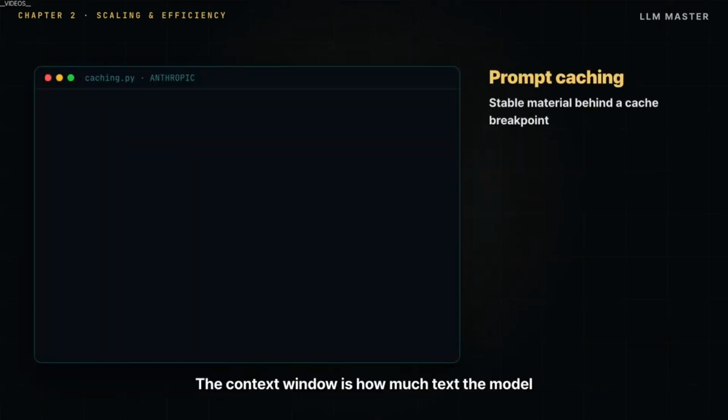The context window is how much text the model can see at once. Prompt plus tools plus history plus its own answer, all counted in tokens. Bigger windows are tempting, but the real skill is using them efficiently, and the single best tool for that is prompt caching. Here's the idea.